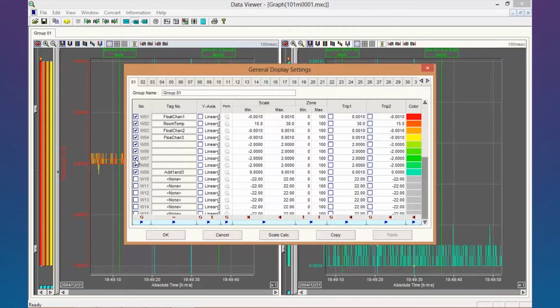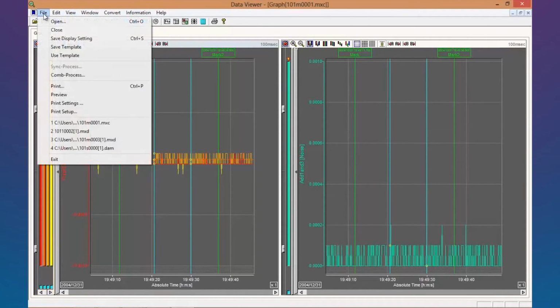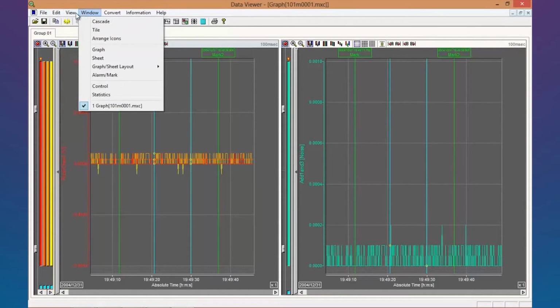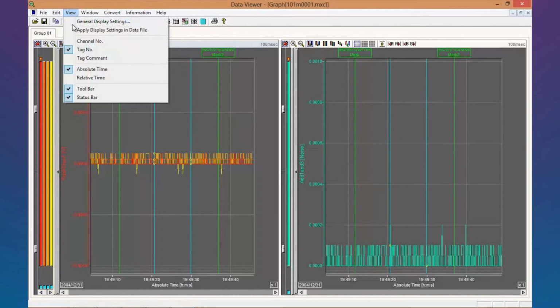I could even get rid of channels if I don't want. So I can go ahead, get rid of those channels, and that'll just get some junk channels off my screen that I didn't have set up anywhere. And then I could go back here and save those display settings if I wanted to. Okay, go ahead and apply those display settings.